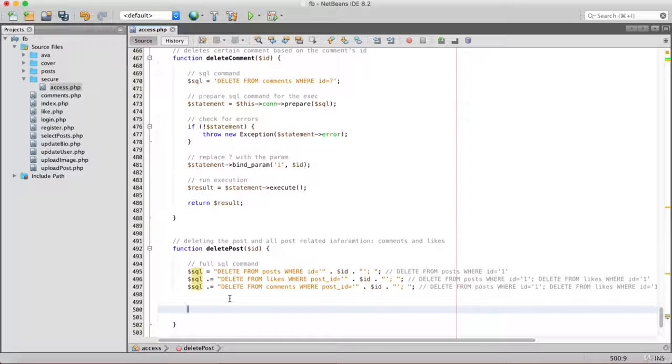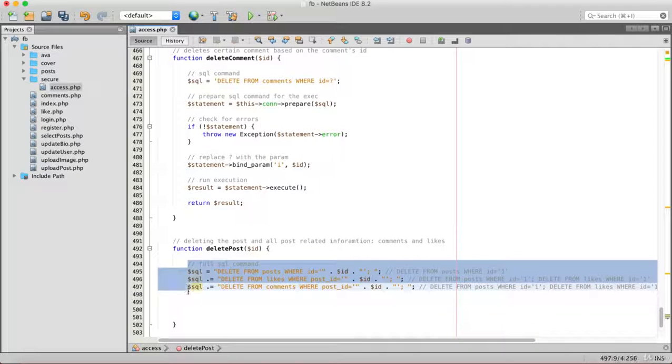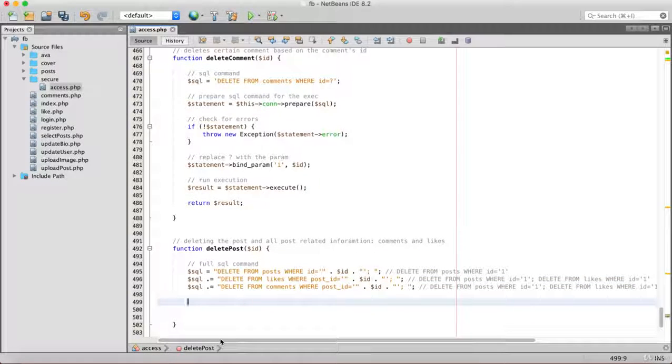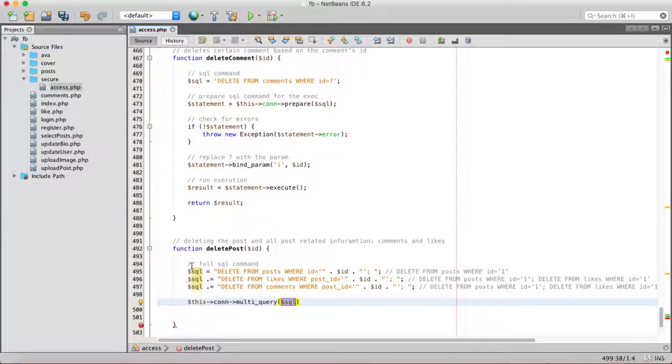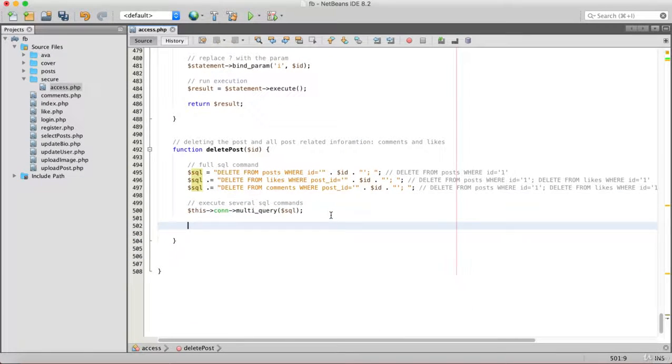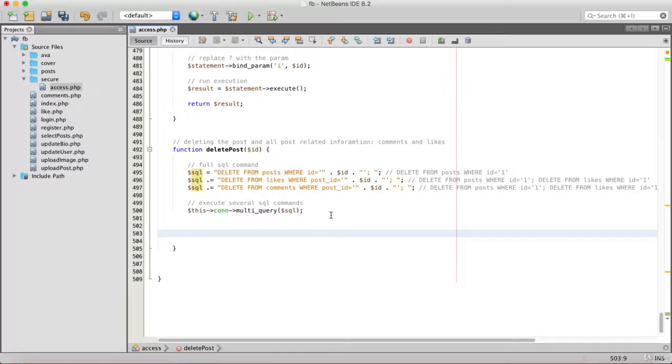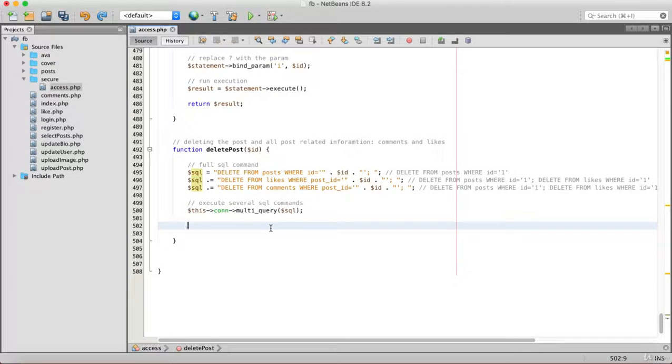Okay, so since we wrote the SQL command, we just need now to execute it. To execute it, as you see, that is a multi-query. So what we will do is simply write this, then con, which stands for the connection, then again an arrow, then we will write multi-query, because here we're executing several queries, and we're making the reference to our SQL command in the round brackets. Then we put a semicolon at the end.